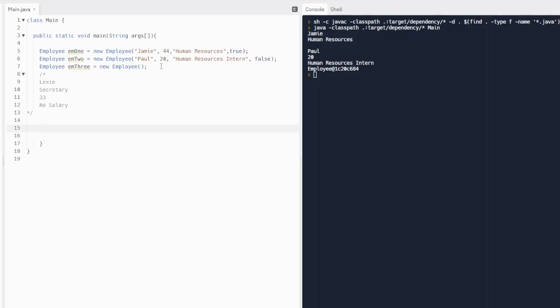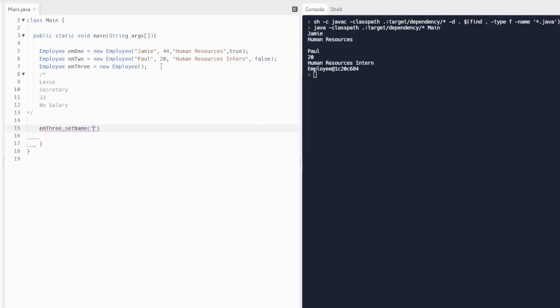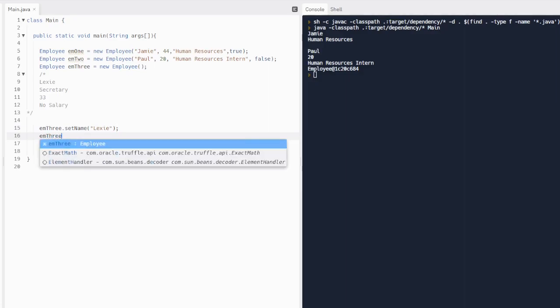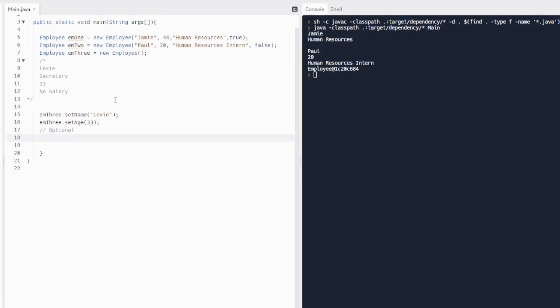So let's do this. Let's set the name. So we're going to do M3 dot set name. And since we have a parameter to put in, we'll put the name as Lexi. All right. Let's do, what else did I do? I think I did age. So let's do M3 dot set age. We'll set their age to 33. Now, let's do an optional line. What do you mean optional, Eason? Well, this means that we don't have to put this line in here. And I'll show you why in a second. So we're going to do M3 dot set is salary false.